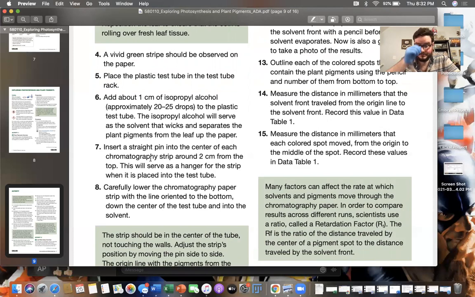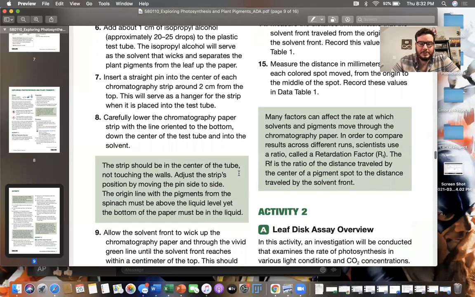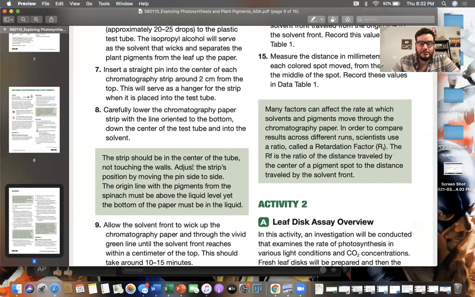Carefully lower the chromatography paper strip with the line oriented to the bottom, so this side down, which makes sense, down the center of the test tube and into the solvent. So the strip should be in the center of the tube, not touching the walls. Adjust the strip's position by moving the pin side to side. The origin line with the pigments from the spinach must be above the liquid level, yet the bottom of the paper must be in the liquid.